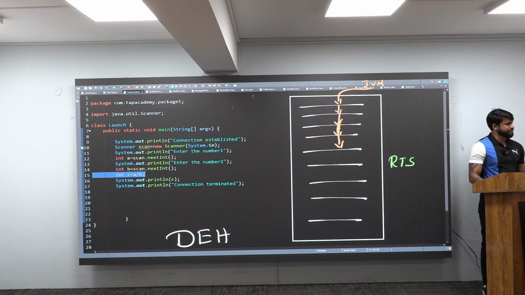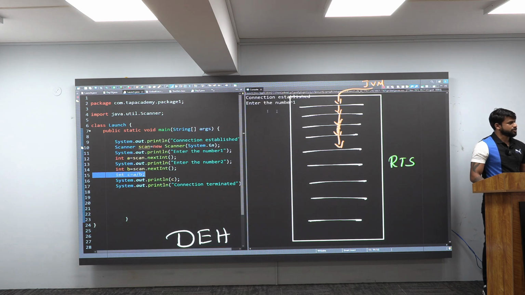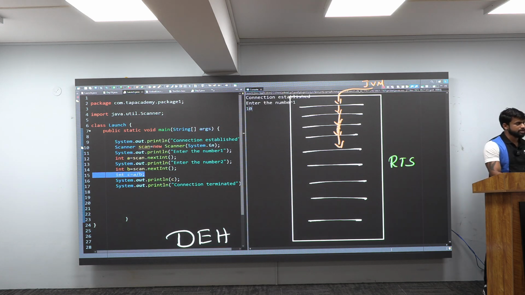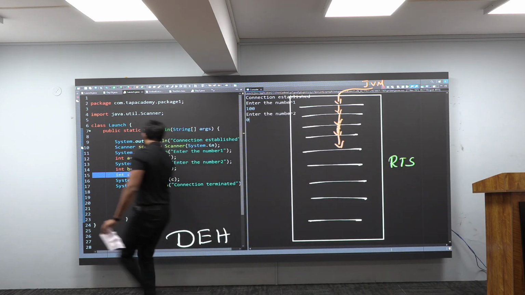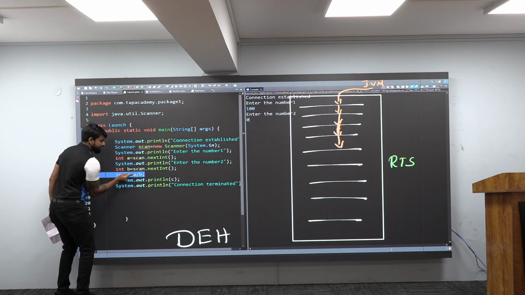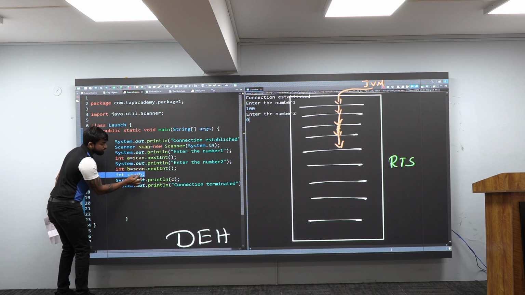If in case I save it and execute it, you can notice, enter the number 100. I will hit enter. Enter the number 2, 0. This 0, you're scanning it. Where are you putting it? Inside B. What is A? 100. What is B? 0. 100 by 0, you cannot do it. This is an unusual event.